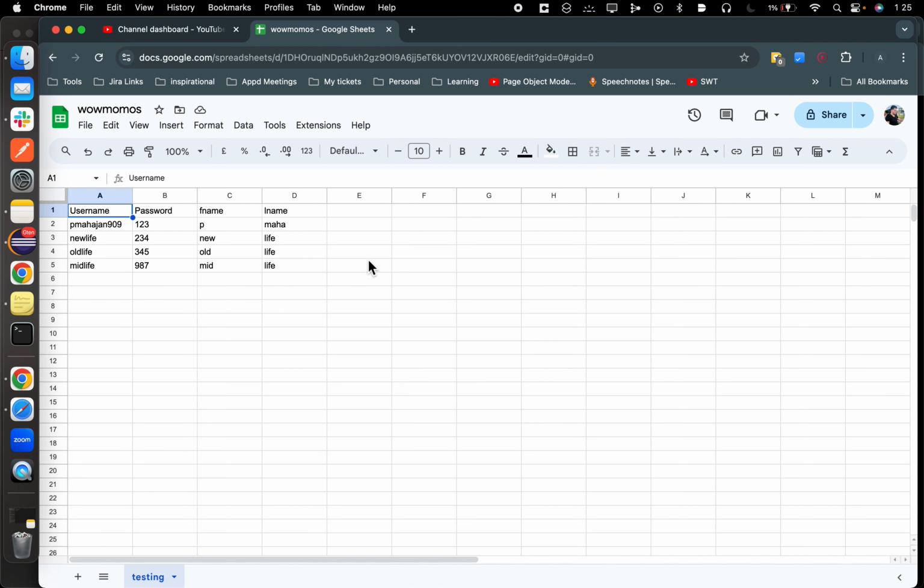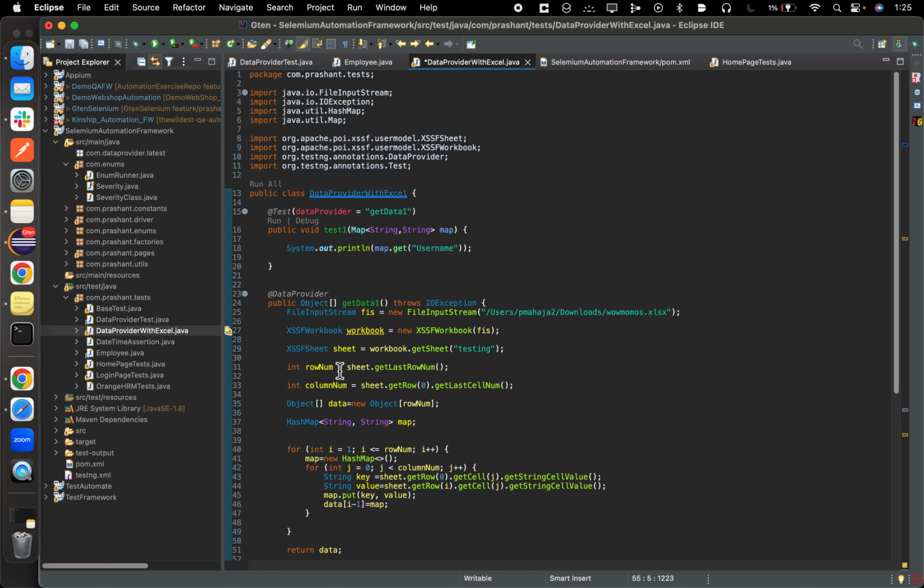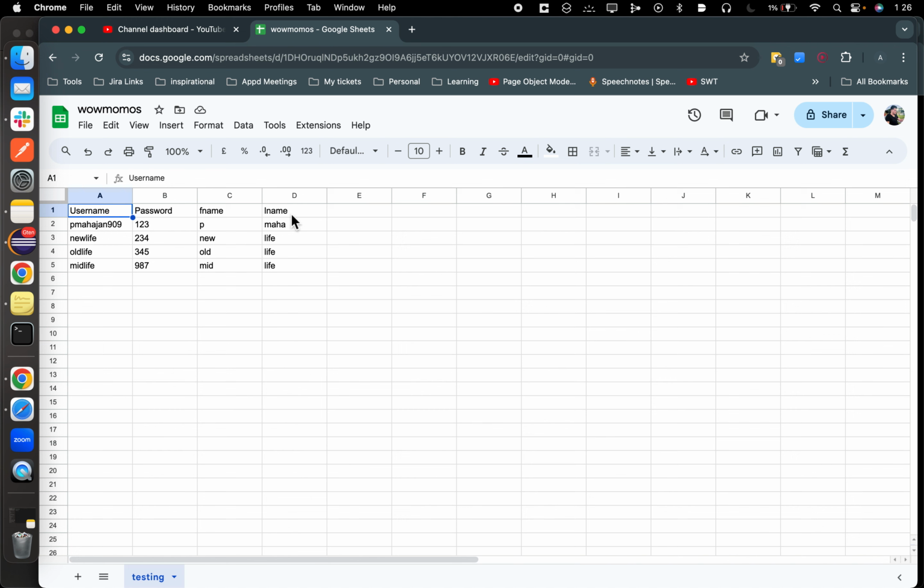So what we are doing here is basically getting the row num, the last row num, right? And in column num we are getting the last one. Then we are declaring one single dimension object array, and the row num is how many rows there will be, basically how many new objects would be created. So what we are going to do here, I'll show you: we are going to store it into a hash map.